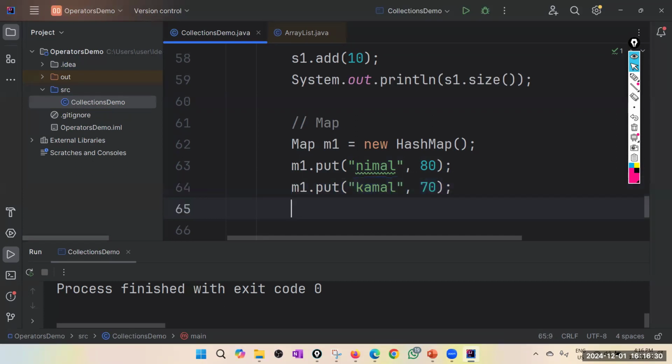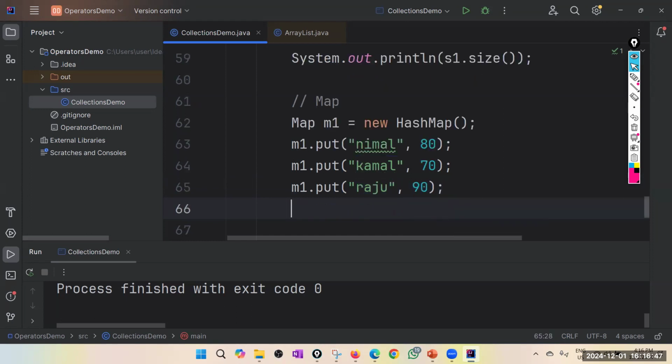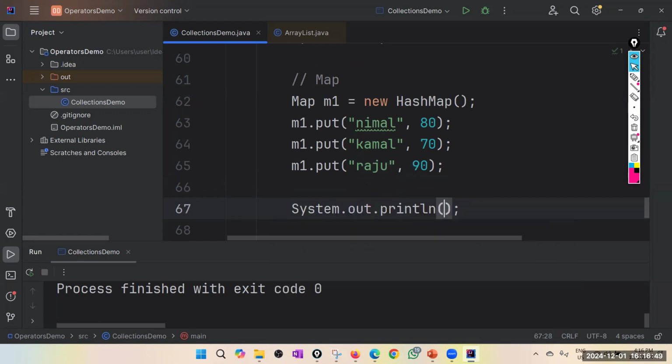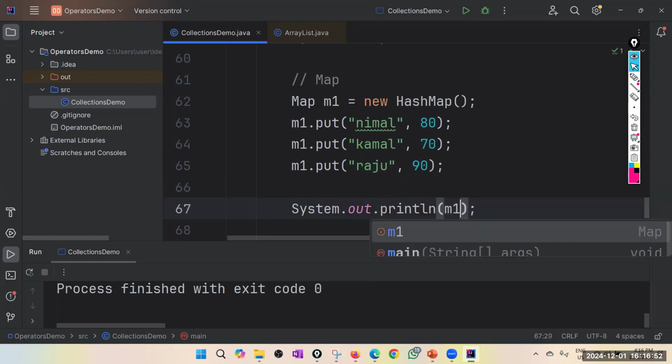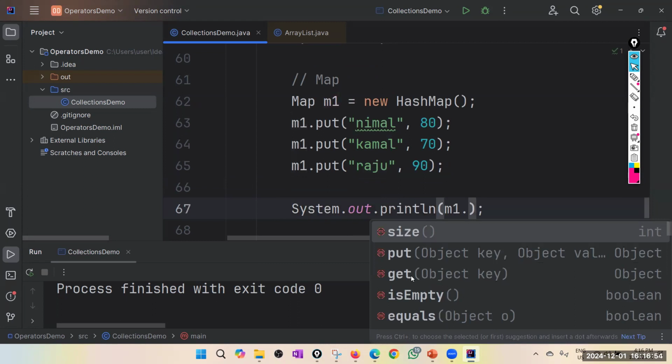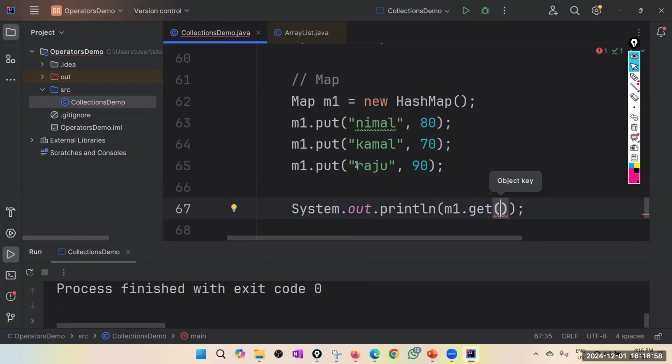So this has a little bit more flexibility, but if you need to control the key only, you use this, because this uses a little bit more resources. Say Raju, 90. Now, if you want to access it, you can use the get method again. M1.get, you can give the key. Say the key is Raju, then it must say 90. Let's say Kamal.